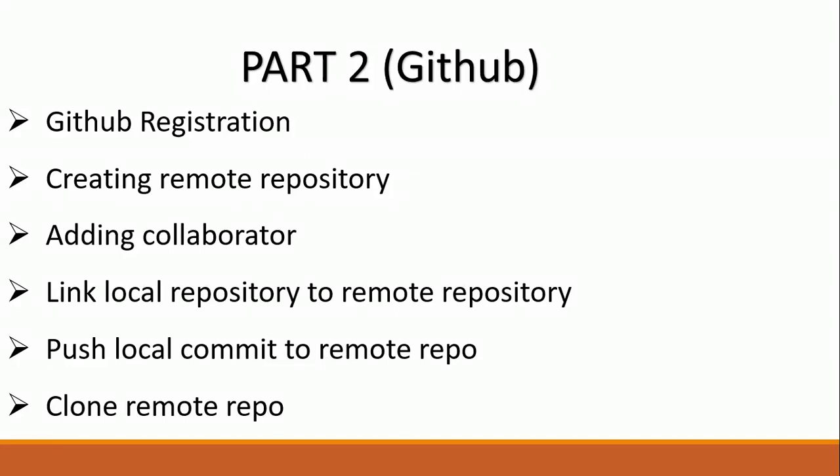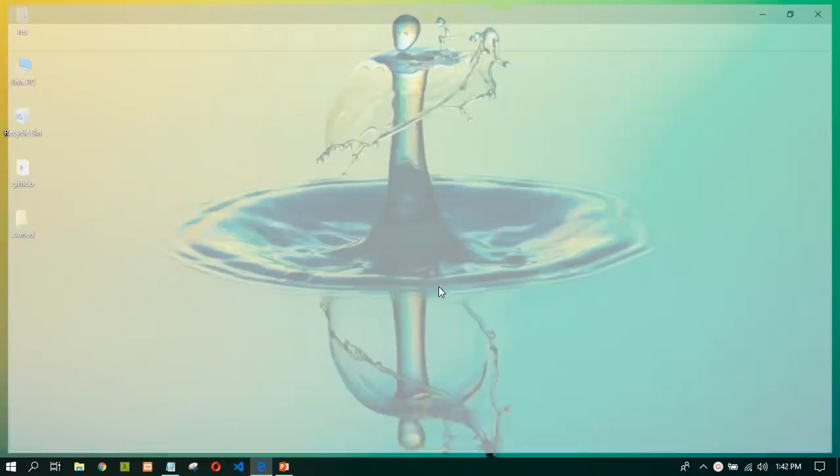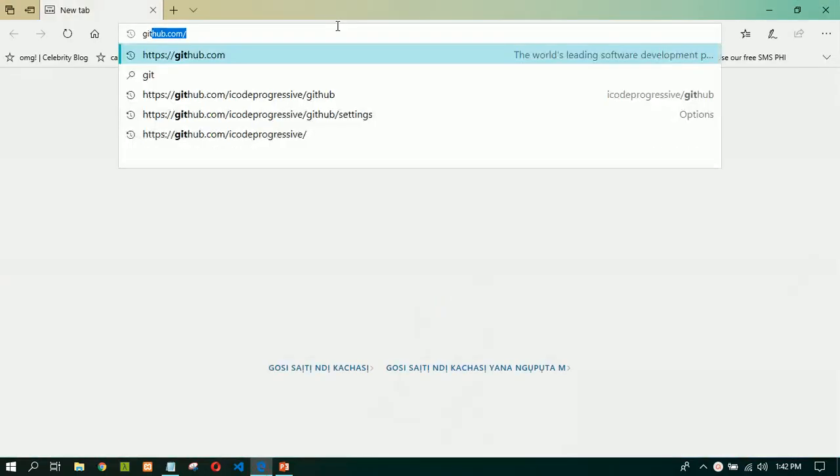Guys, welcome to the second GitHub tutorial. In this tutorial, we will be setting up our GitHub account and then pushing whatever we have in our local repository to our remote repository. So to do that, let's quickly head to GitHub.